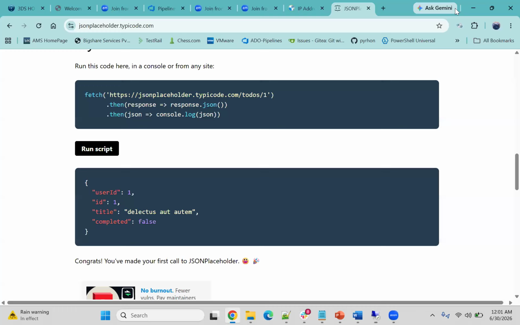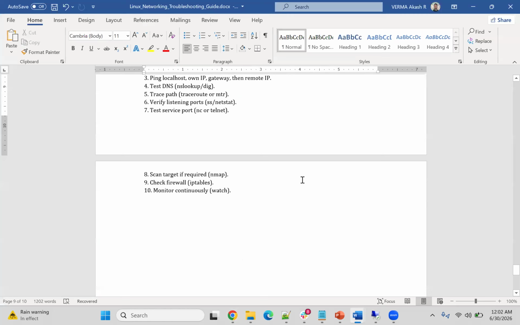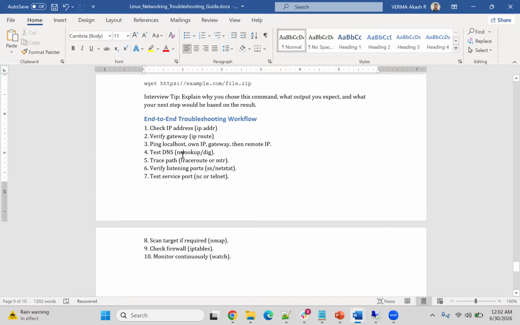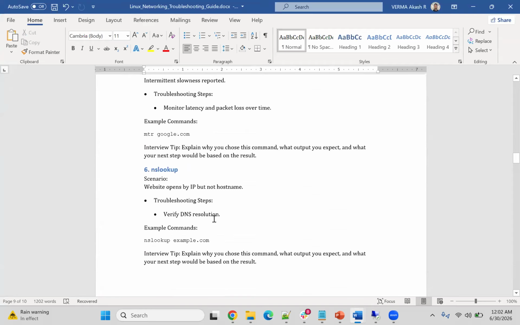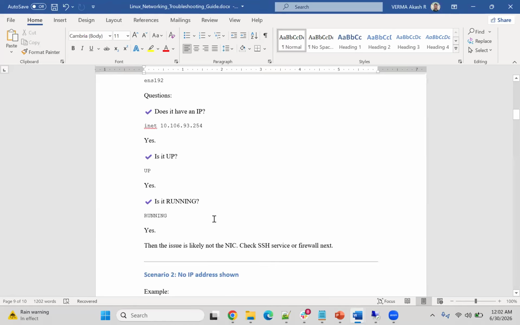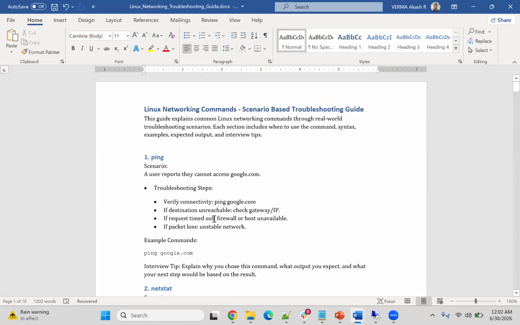With this, we have finished all the practical important questions that could be asked. In short, I have given it here too: the end-to-end troubleshooting workflow with the quick meanings. If you want to know the quick meaning of this, you can just refer to this, and the troubleshooting part you can follow this. It will take 1 to 2 hours, and you will be crystal clear with all the networking concepts.